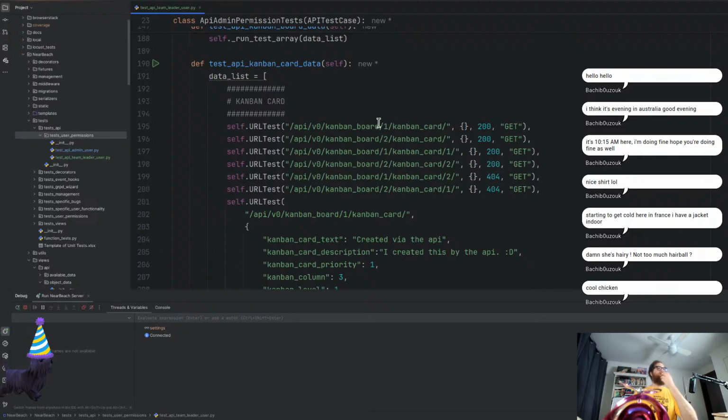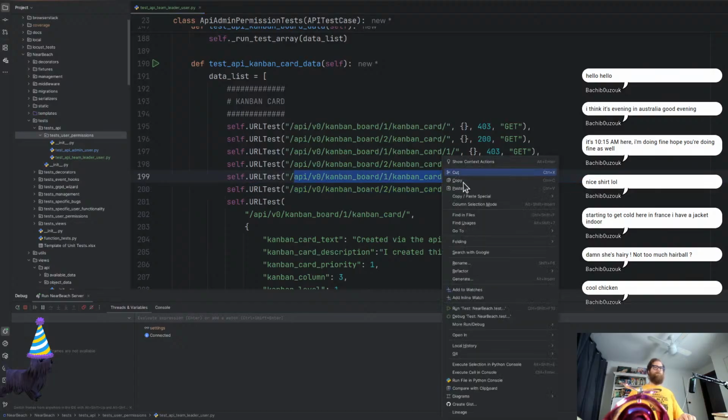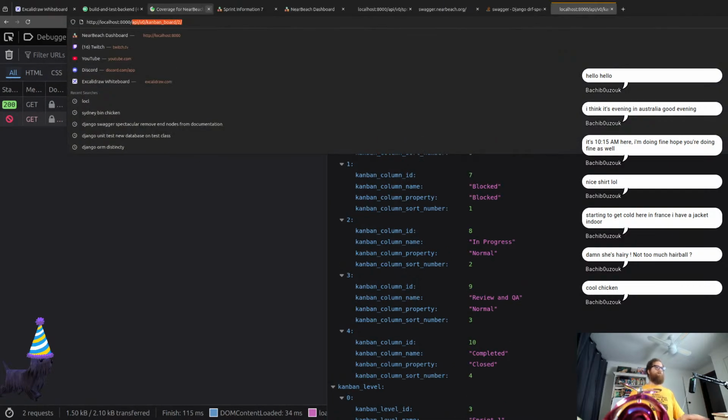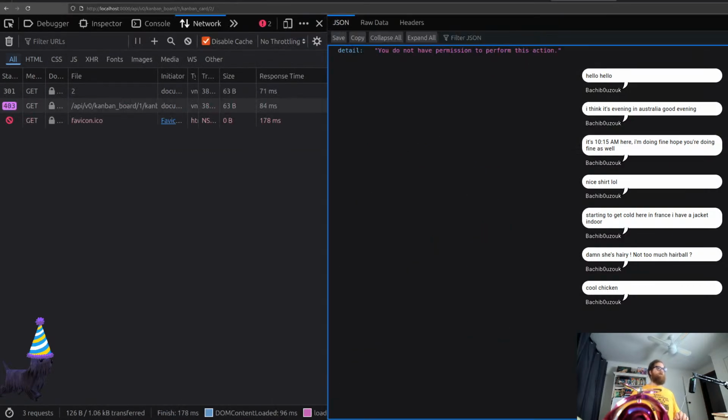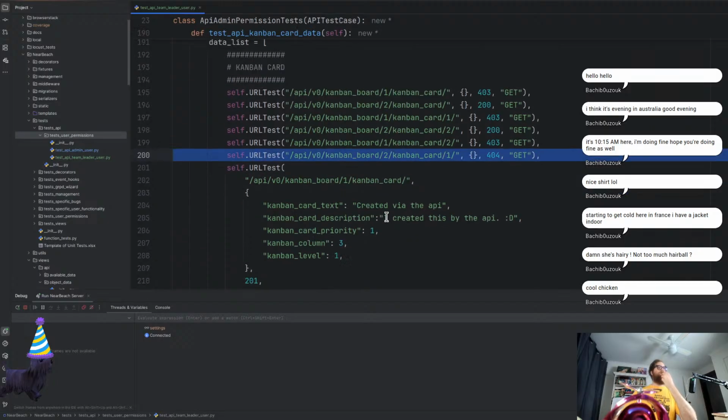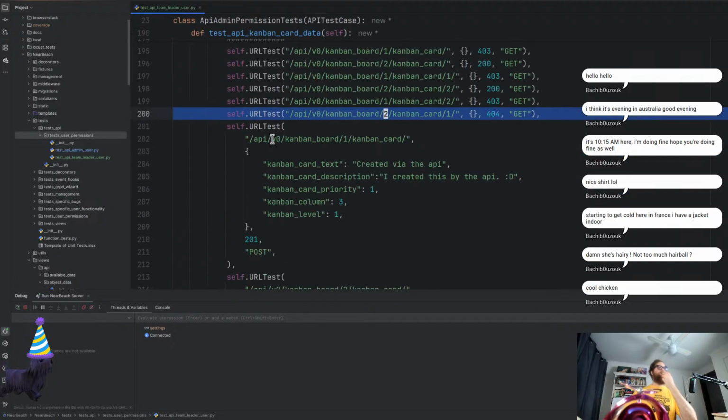All right, Kanban card. So Kanban board, they won't have access to this, so 403. 403. 403. Actually, I don't know if that's a 404 or 403. I think because the permissions get handled first, it is going to be a, oops, 403. Yeah, it's a 403. So the decorators kick in first. So yeah, definitely 403. That one will be 404. That one should be fine.